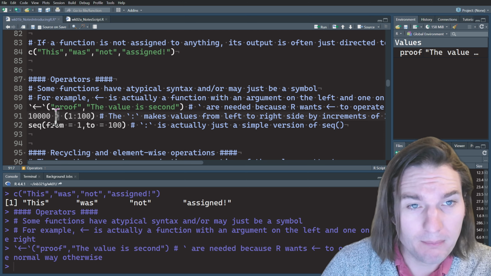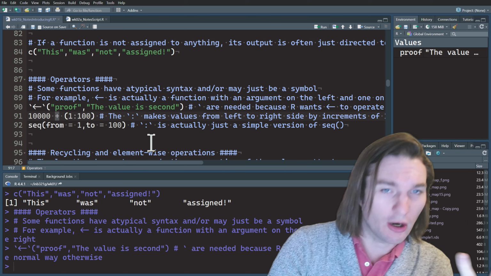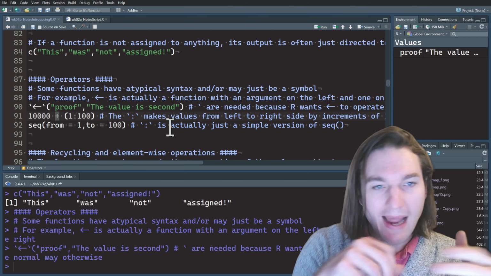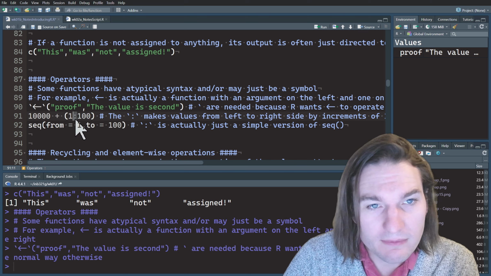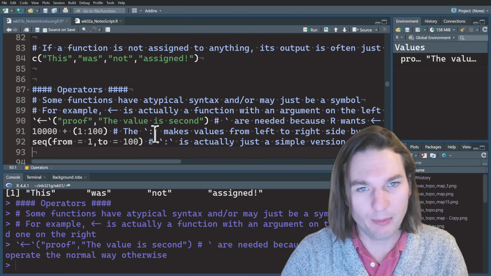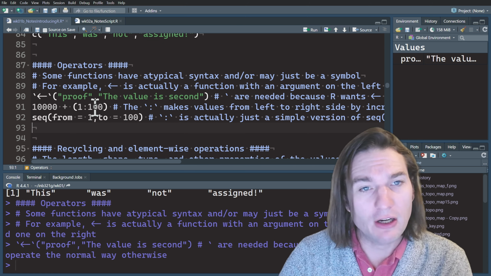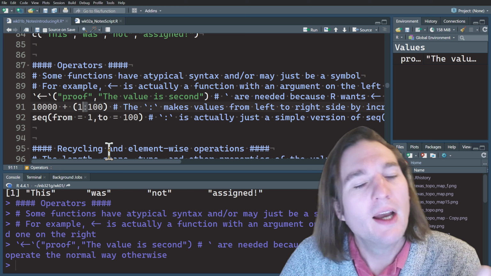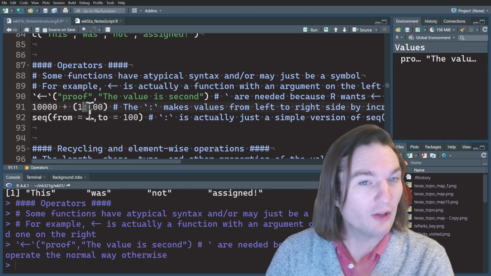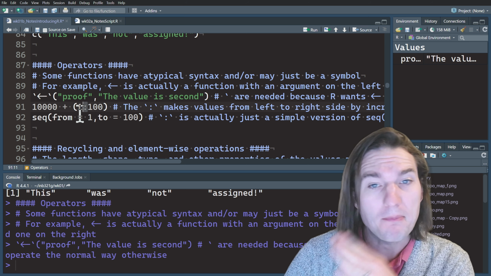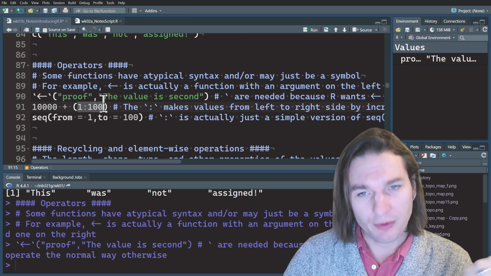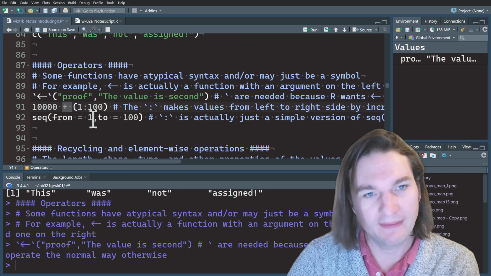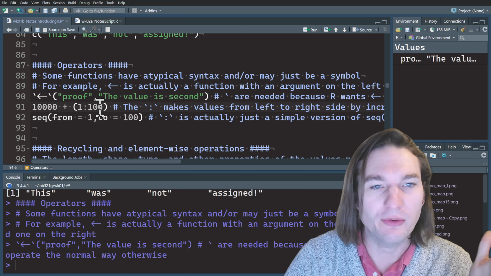Same thing for math. Plus takes the left as one argument and the right as another argument, and it adds them together. Now colon, which I've kind of nested here, let me make that a little bit bigger. Colon is another function. It is an operator because it's a symbol that means a function. And it stands for through. And so it will make a series of values separated by 1. So this will be 1, 2, 3, 4, 5, 6, 7, 8 until you get to 100. This plus will then operate, and it will add 10,000 to each of those numbers.